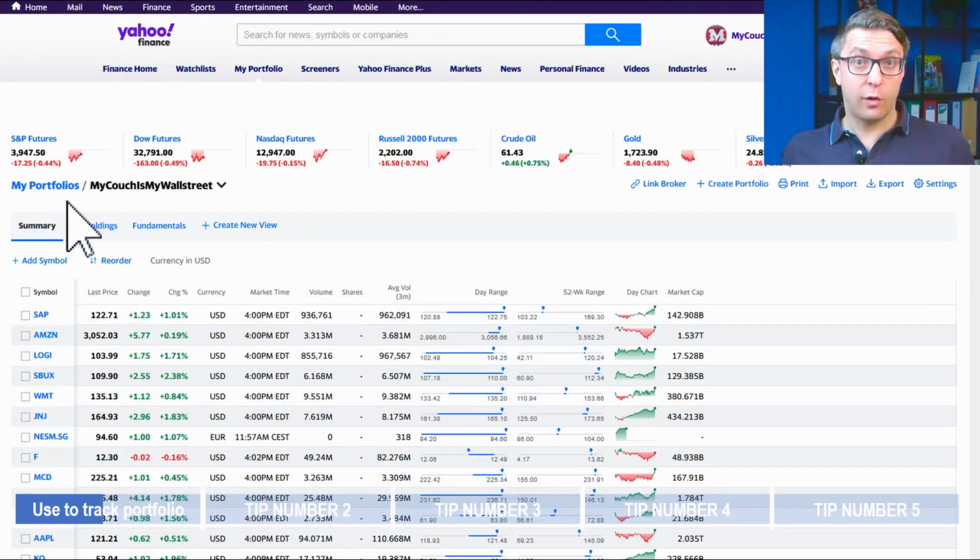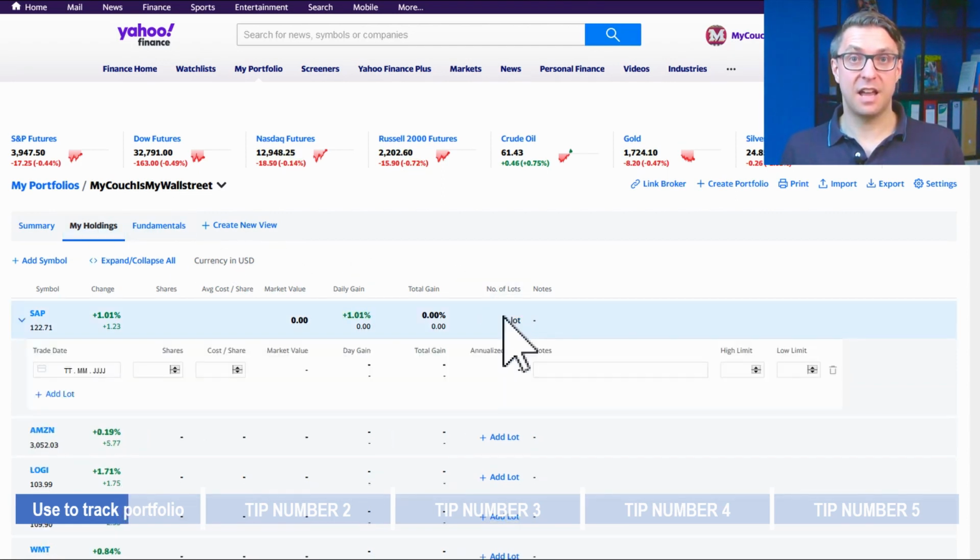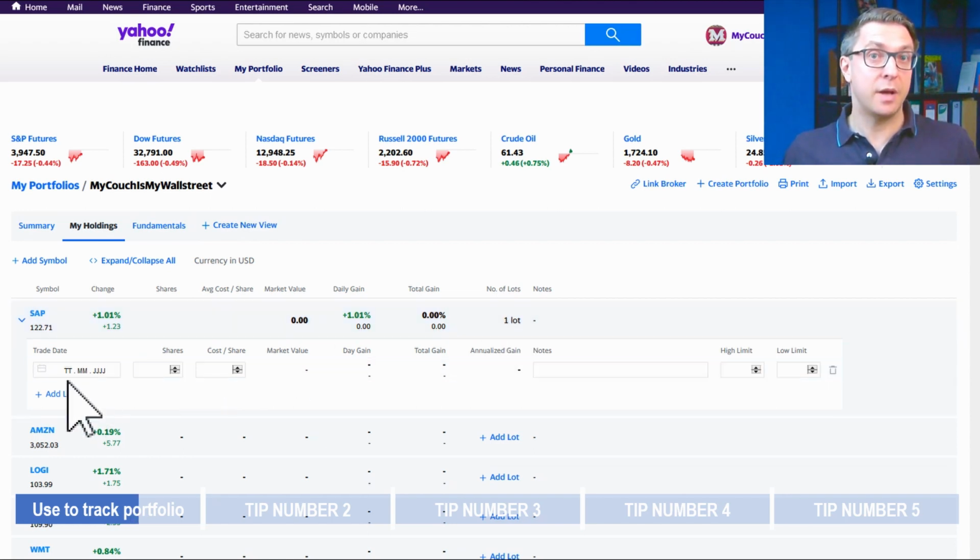To do this at Yahoo Finance, you go to your portfolio and then click on My Holdings. Here you see entries from your watch list now. Now you click on Add Lot on the right side of the entry. Now you can type in at which date you bought how many shares of that stock for which price.